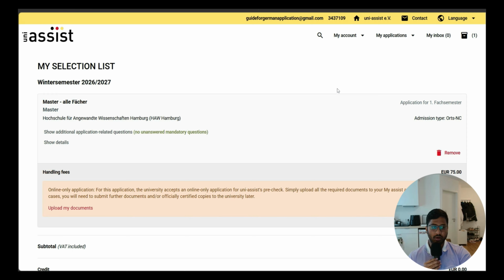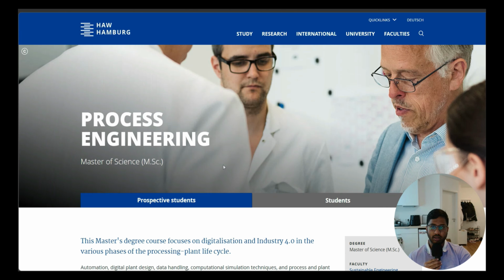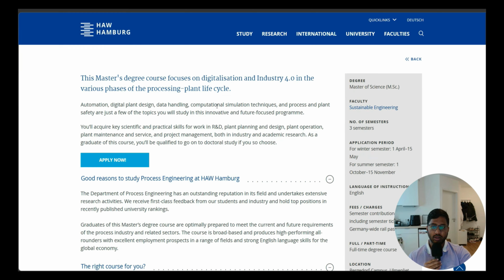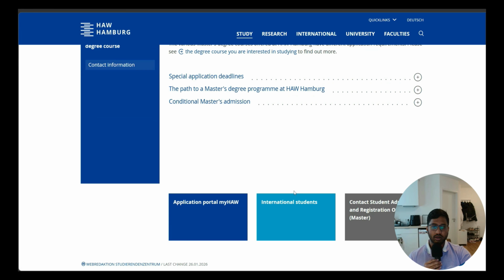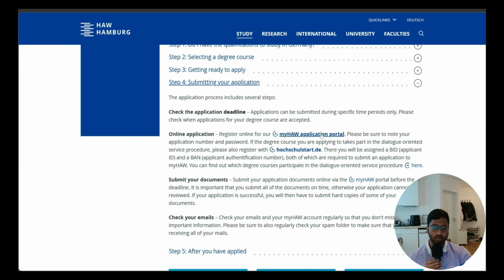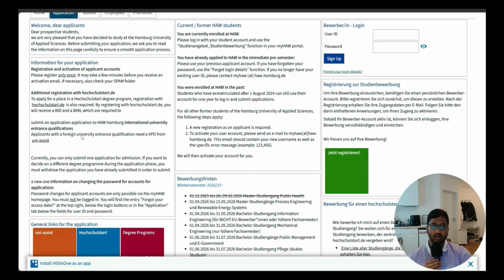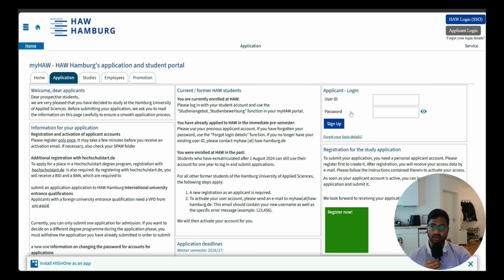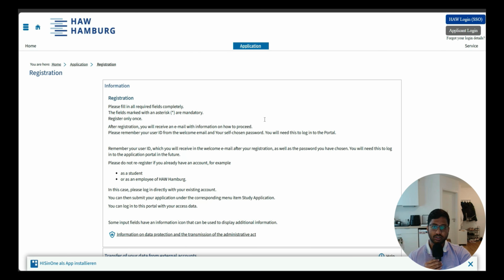Upon you getting VPD, what is the next step? Then we will go to the Hamburg University of Applied Sciences website for process engineering. Then we click on apply now. Once we click on apply now, we have to go to their international student website or application portal, where we also saw the application portal. So we click on application portal. This is their application portal. Here we click on application, then we click on register. So we don't have an application ID, so we also need to register. So we click on register and we fill in the information here and register.